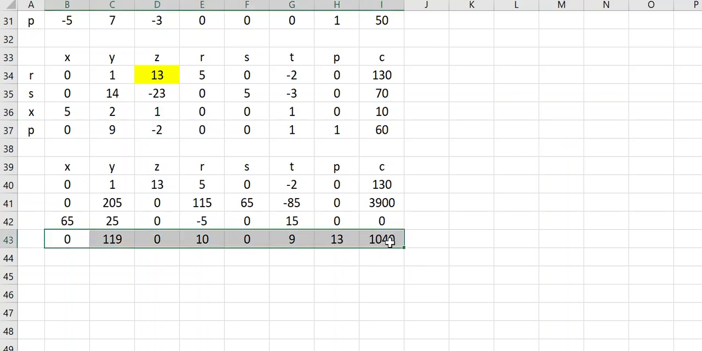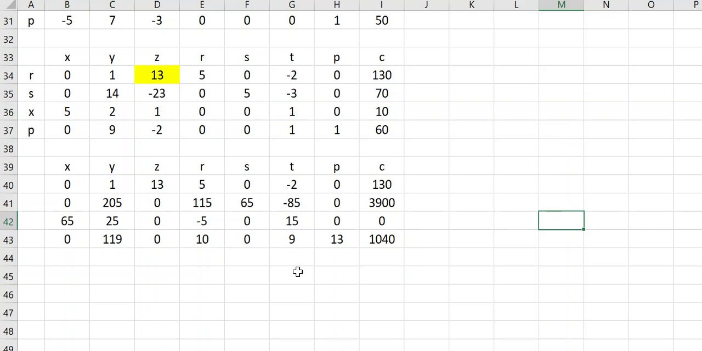And we seem to be done with our problem because we have no negative numbers in the bottom. And my new active variables, of course, are going to be Z, S, X, and P.